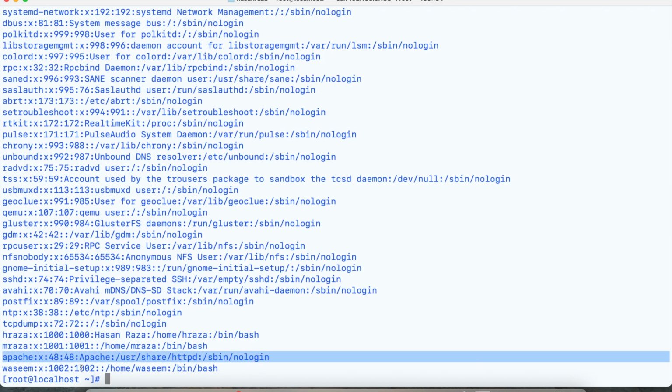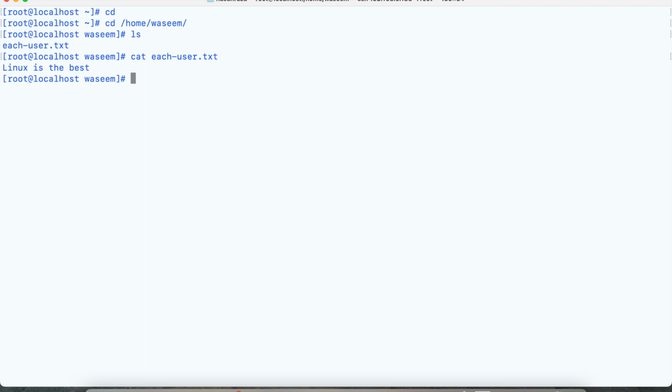Now I'm going to the home directory of Wasim, /home/wasim. You see that this file is there as well, each_user. If we verify the content here, Linux is the best. So you can see that if we create anything in /etc/skel, this file will be part of each and every new user's home directory. It will be present there.